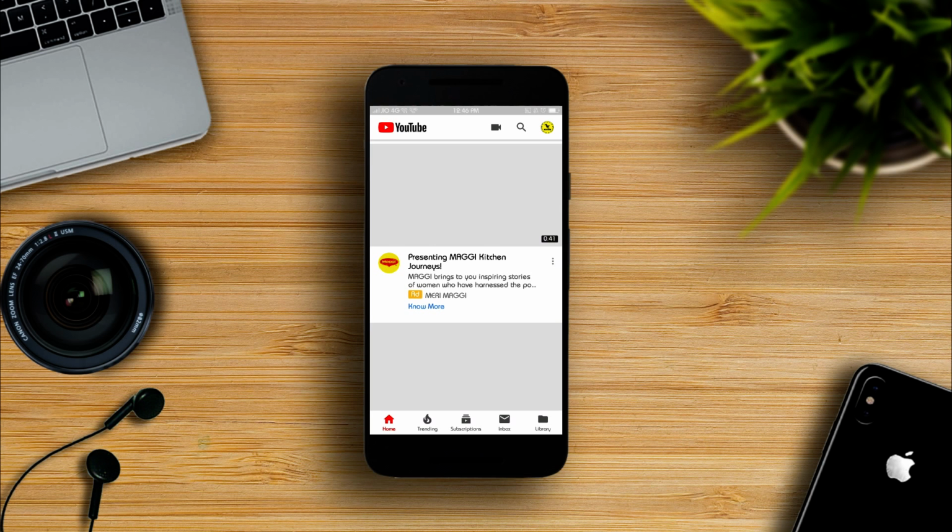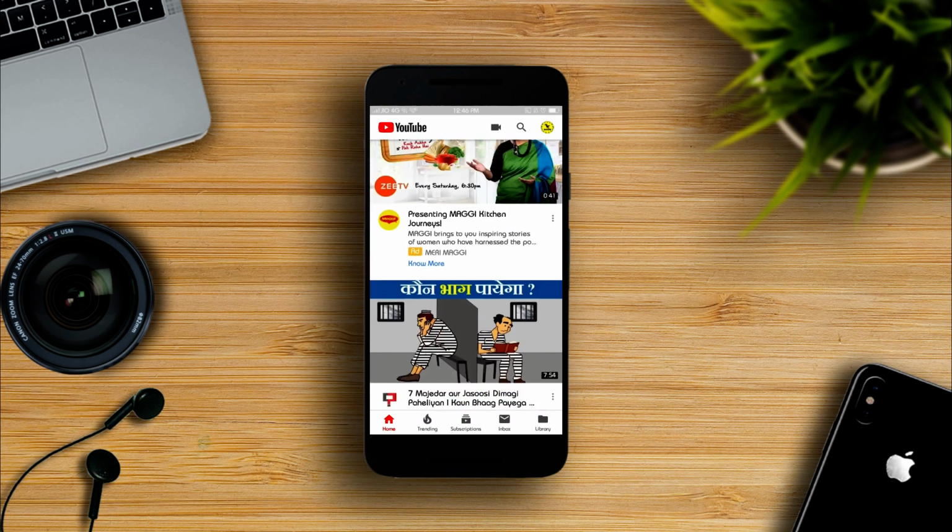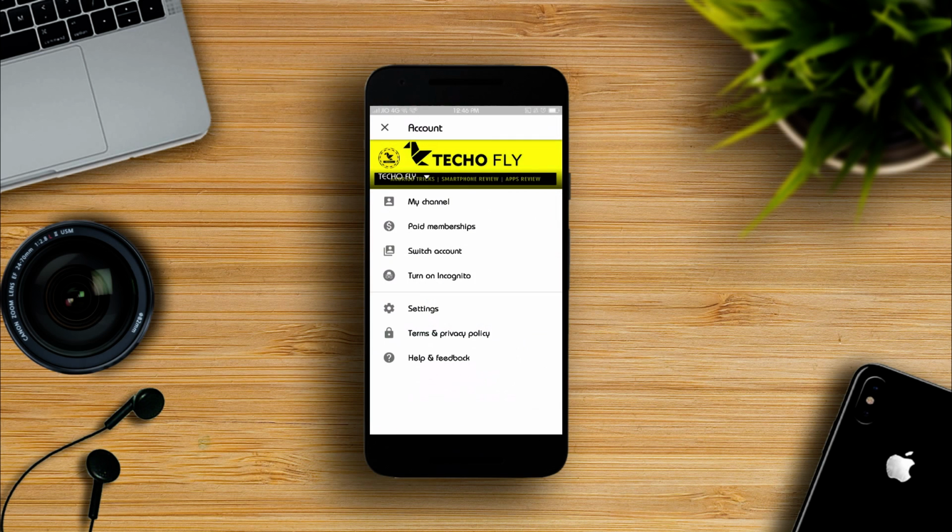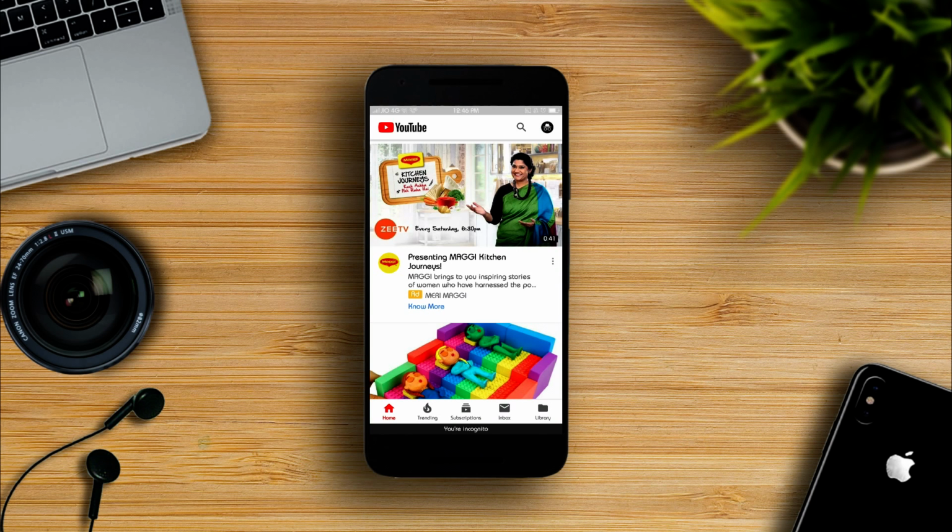So this is the new interface of YouTube. If you click on your account at the right side corner, there you go, you will find the incognito mode sitting there. So if you tap on it, it will go to incognito mode. As you can see, at the bottom it is written, you are in incognito. Now whatever you watch and all your searches have been secured now. So in this way you can get incognito mode on YouTube.